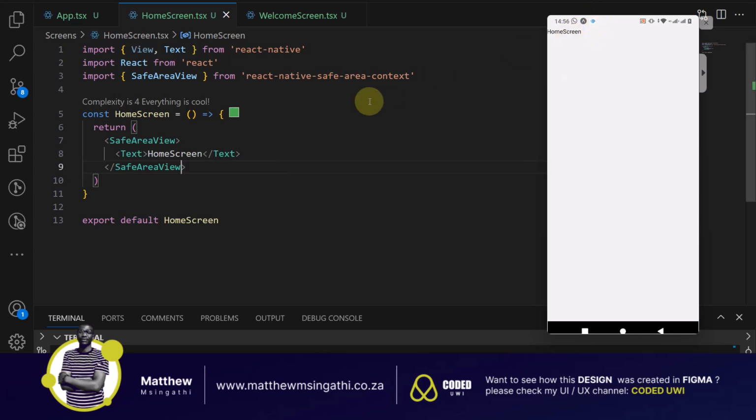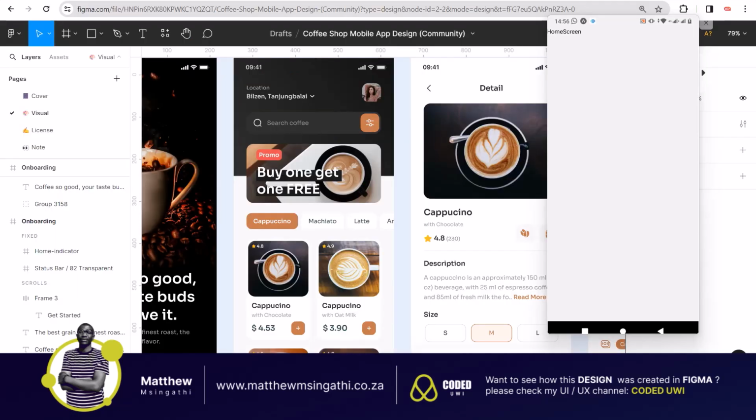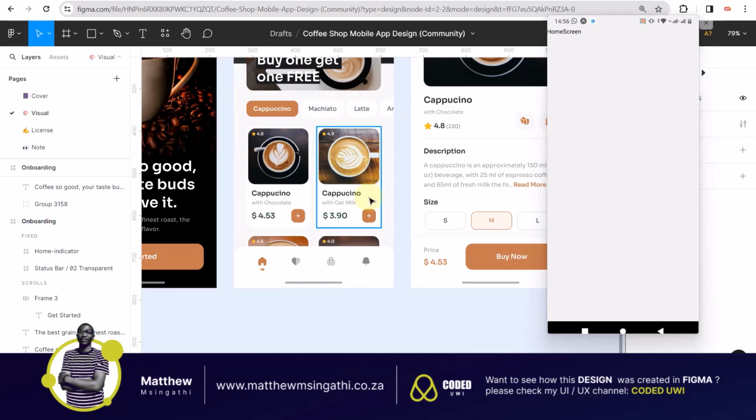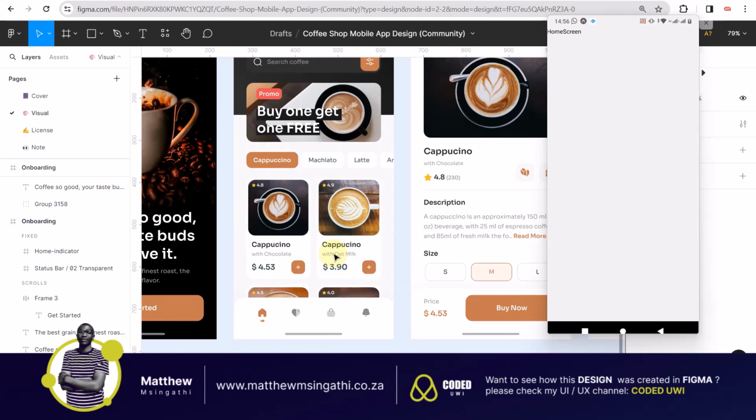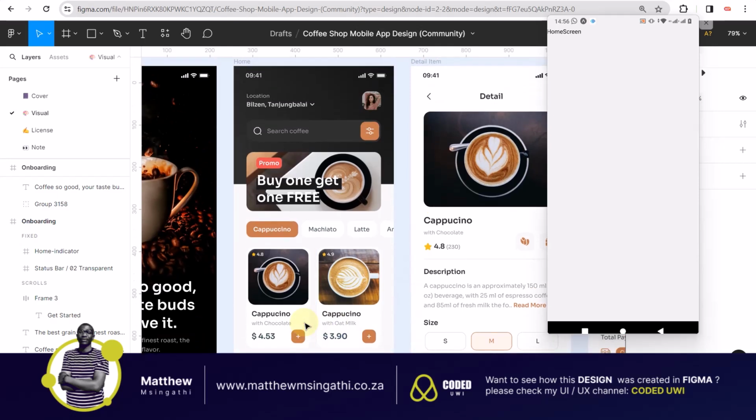Then let's continue, guys. Let's just quickly plan the layout first. We've got the top part, and then we've got the middle part, and we've got the bottom part. The bottom part will be tab navigation. I'm happy with that. What we are going to do now, let's first create this black part, or the gray part.